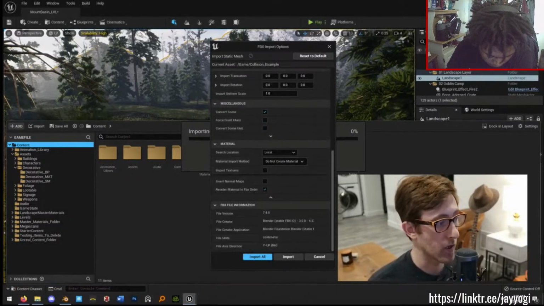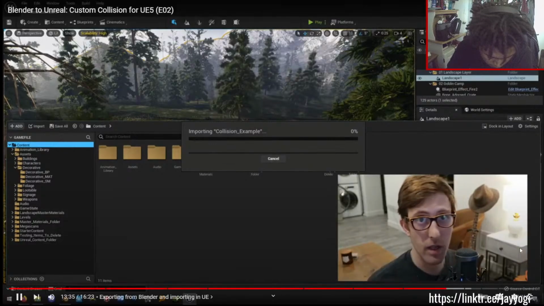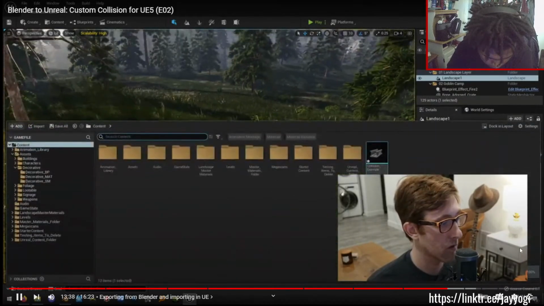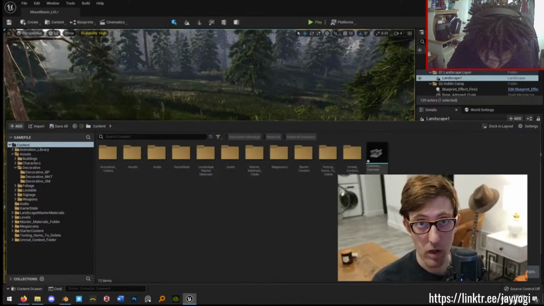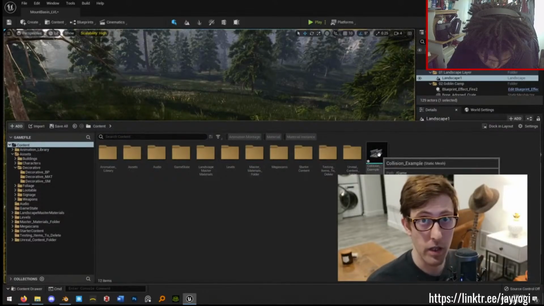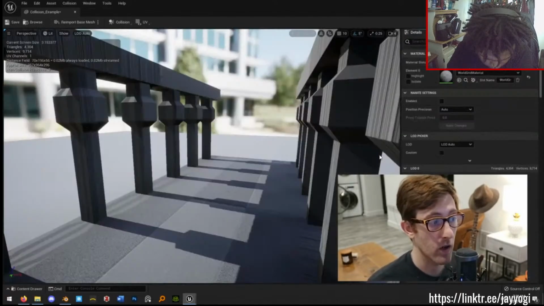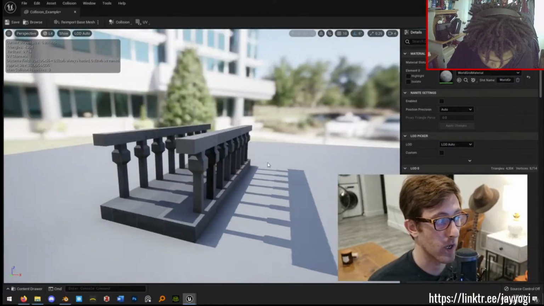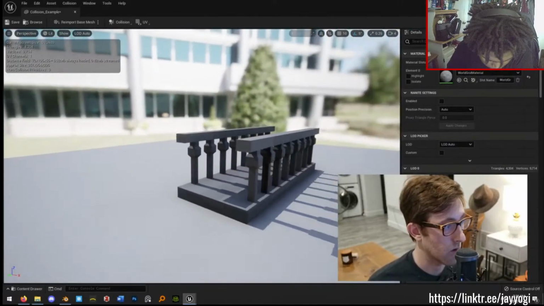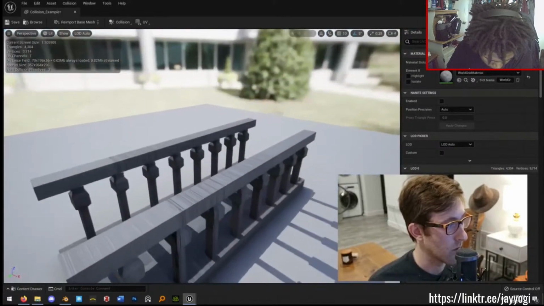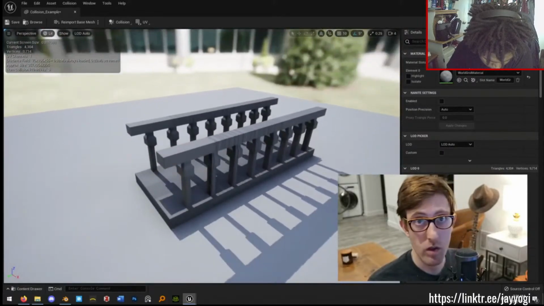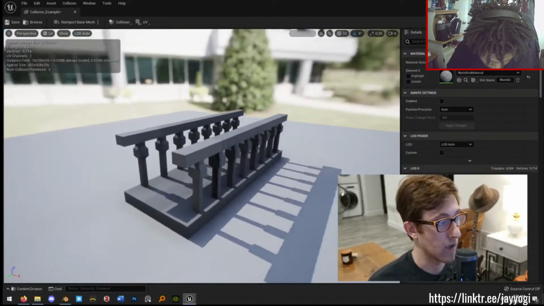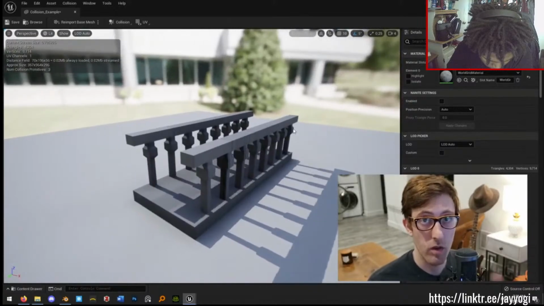I'm also going to tell it not to create materials because this object doesn't need any materials. So you can see that it imported our static mesh, and the collision meshes that we added to this are not visible here. So they're not part of the object. You can see if you look at this here, that we don't see those objects anywhere. And it's because they were converted to collision.